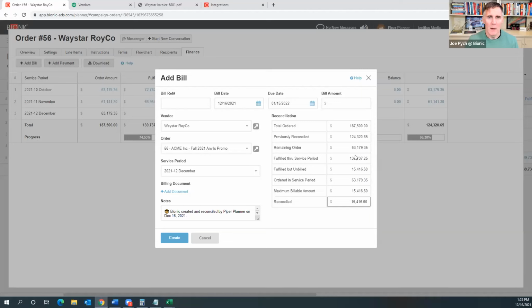So any amounts that were fulfilled but unbilled is one of the key ones, and also the remaining order. So we've got a couple different factors going on in this December bill: what was in this period, how much is remaining in the order, and what was fulfilled but unbilled. In this case, we don't have the fulfillment data for December, so that's a little bit light because we're in the middle of December right now. But it does get rolled forward automatically. I hope I answered your question there, Paul.